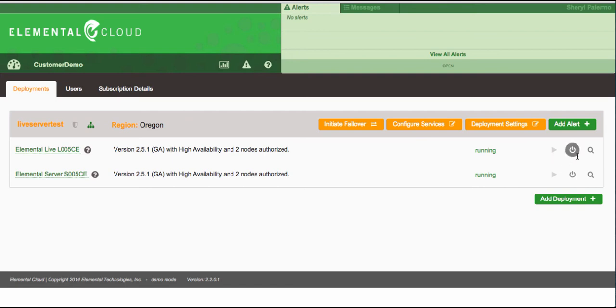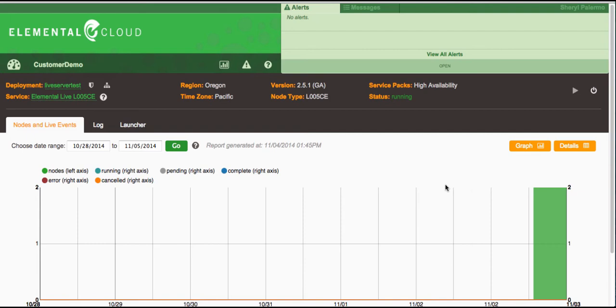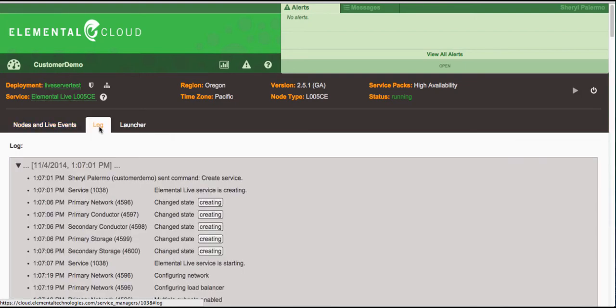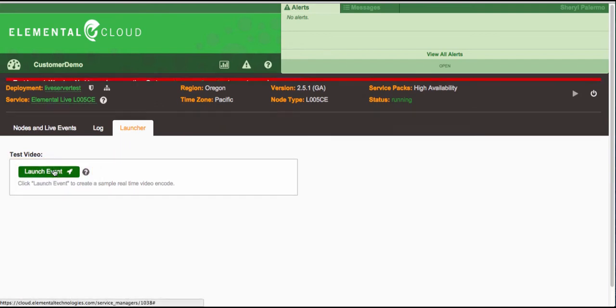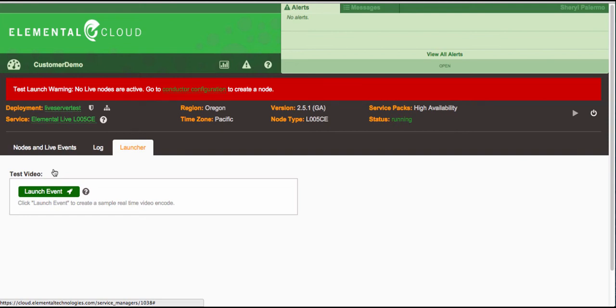To do this, click on the magnifying glass. From the Services Details page, you can verify your nodes and live events, your XML logs, as well as access the Launcher page, which you can click to launch your event. If you are working with an Elemental Live, you'll notice that a warning has populated at the top of the screen. Before you start a live event, you need to go ahead and authorize the nodes within the Conductor platform.